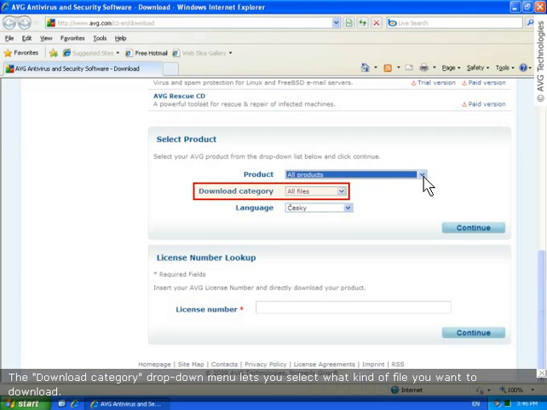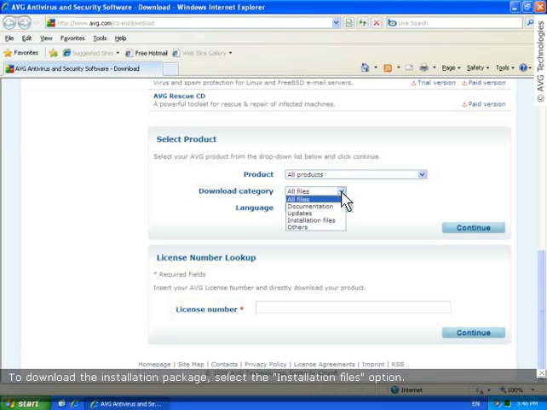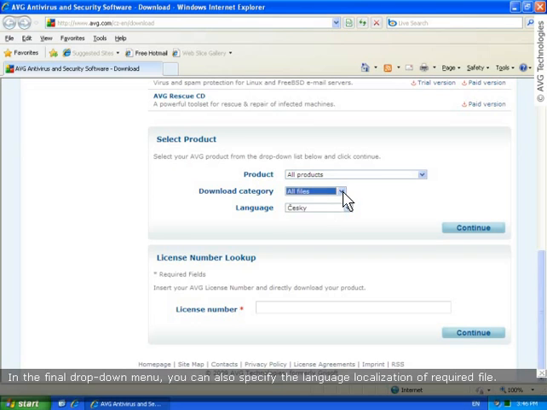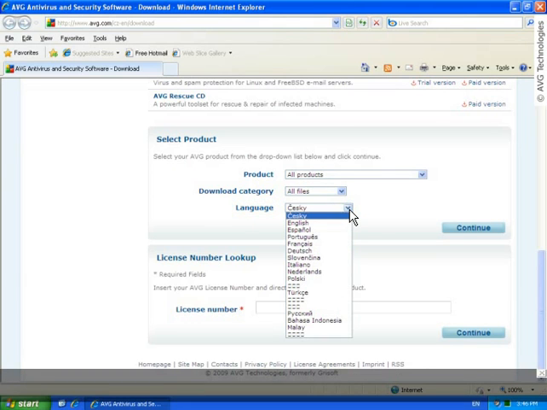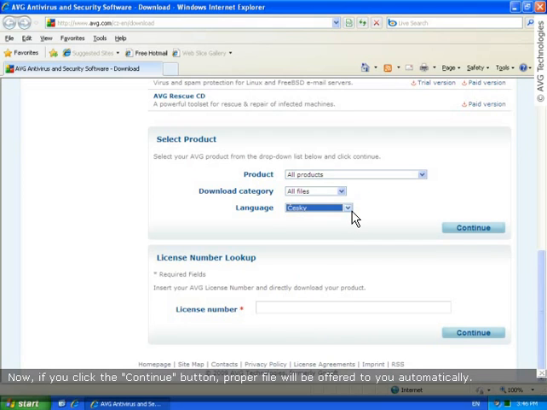The Download category menu allows you to select what kind of file you want to download. For the installation package download, you should select the Installation Files option. In the final drop-down menu, you can also choose the language version of the required file. Now, if you click Continue, the proper file will automatically be offered to you.